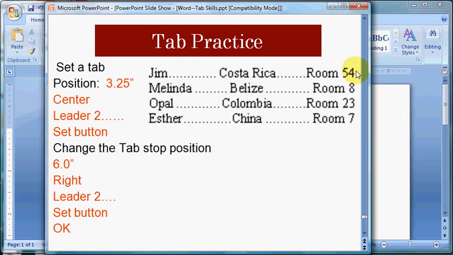Then I'm going to set another one. At 6.5, do you want things to line up in the center? Oh, no. Over here, I want things to line up on the right. And do you want dots along the way to get to 6.5? Yes, I do want dots along the way. So I'm going to set up this one.